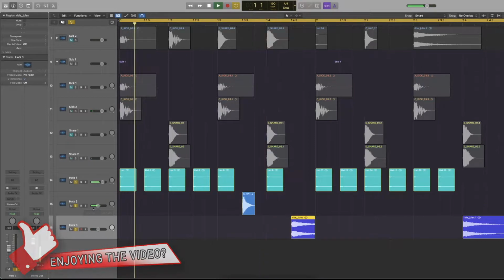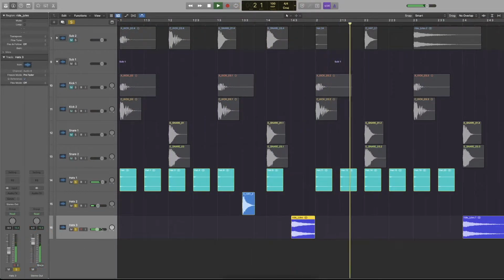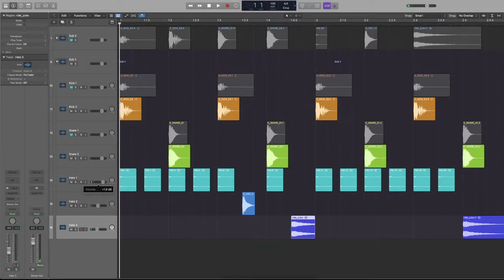See how big that difference is? That's better. Okay, my hats are on the same page now. And I'll do a bit more.